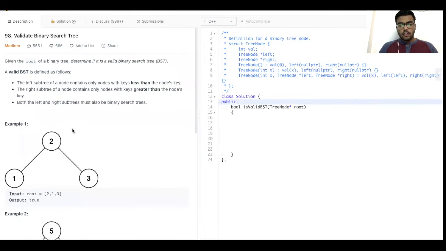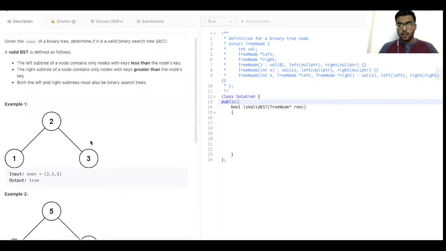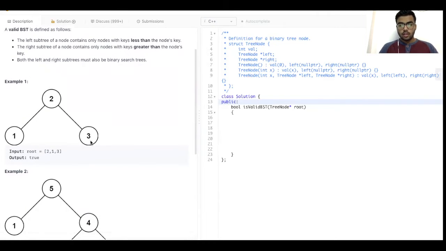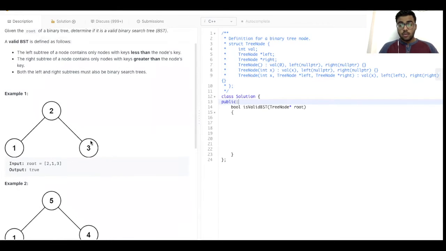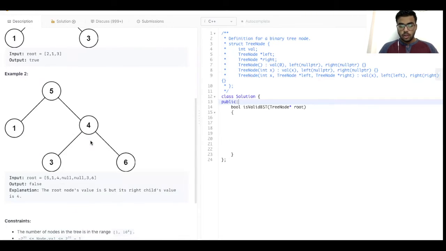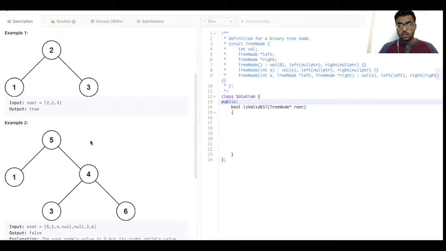So the naive approach to solve this problem is to traverse the whole tree and check if every element has left and right subtrees following the property of a binary search tree. But the time complexity would be very bad because we have to traverse the whole tree. And also there would be some corner cases which you would not be able to catch just by checking if the left subtree has smaller values than the node's key and the right subtree has greater values than the node's key.